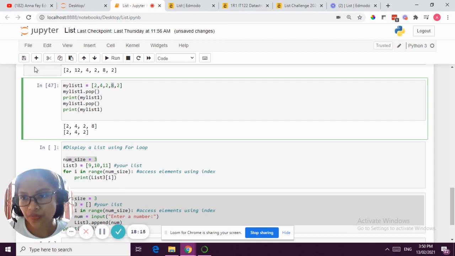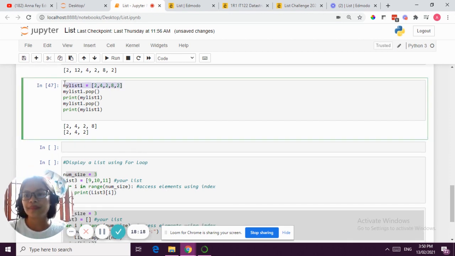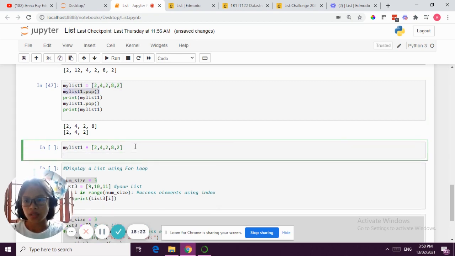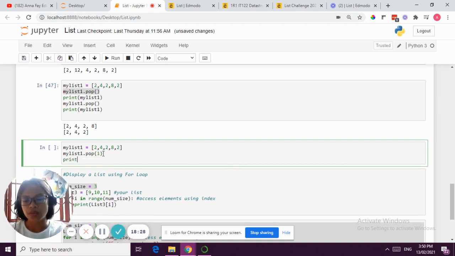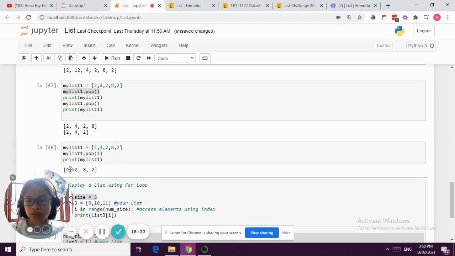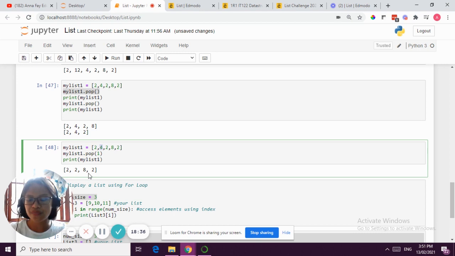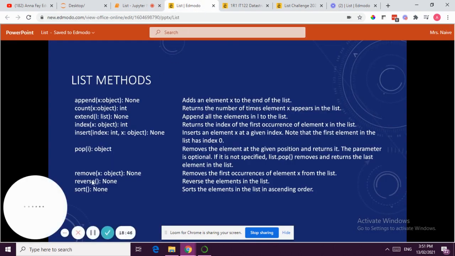Okay, so if you are going to add a parameter in the pop, for example, pop 1, so you're going to print again the list. Alright, so you have specified which index should be removed, and that is index 1, and that is the element 4.